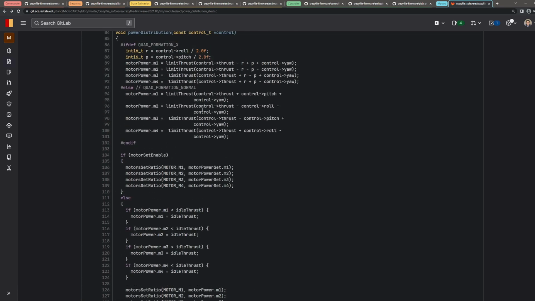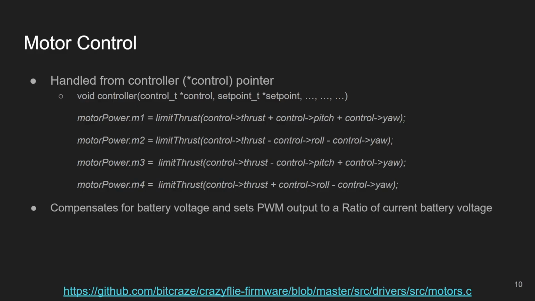There's no calls needed necessarily to specifically set the motor controls. It just uses this control pointer. So anytime you update that in your controller, it'll update in memory and it'll update here. So you don't have to do any advanced calls for that.